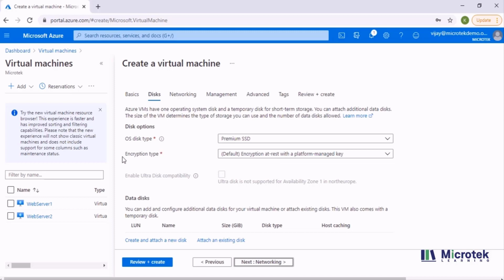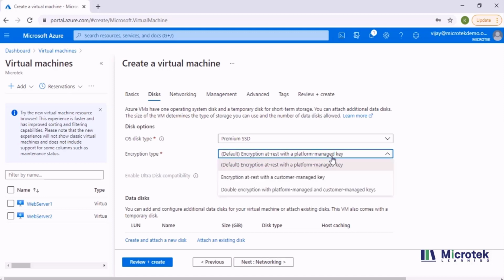This encryption type is basically used to do the encryption using a platform managed key, or else you can use a customer managed key, which you can either create via the portal, or you can get it from your on premises and then upload it to Key Vault, and then you can reference that. Azure uses the customer managed key to encrypt the disk managed key, and in turn uses the disk managed key to encrypt the actual data.